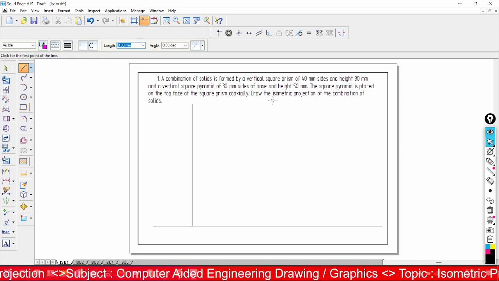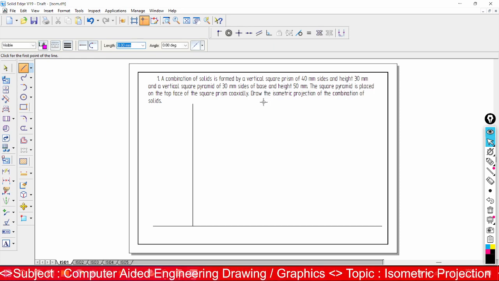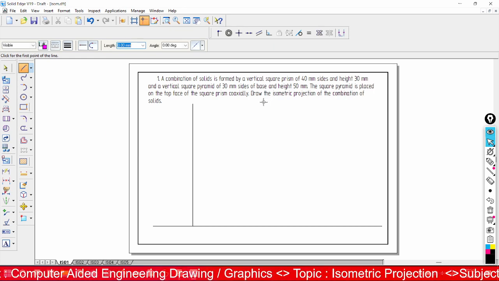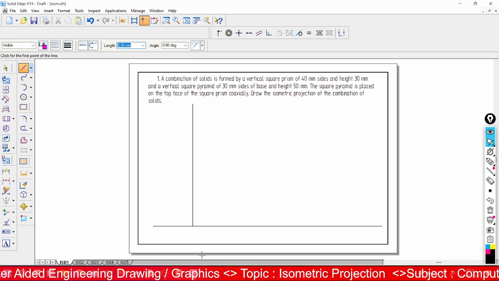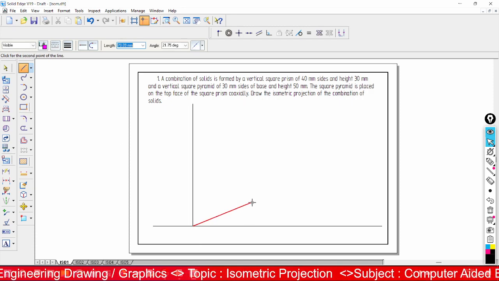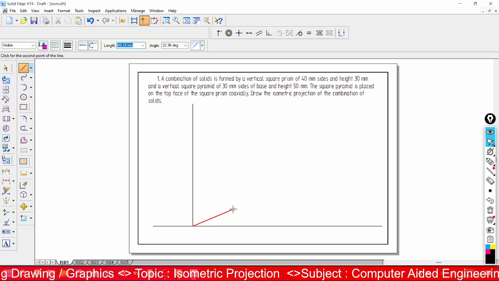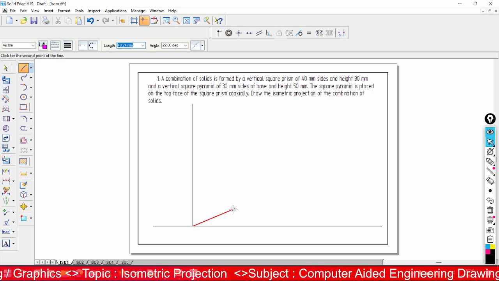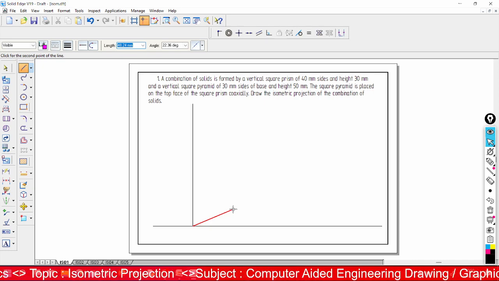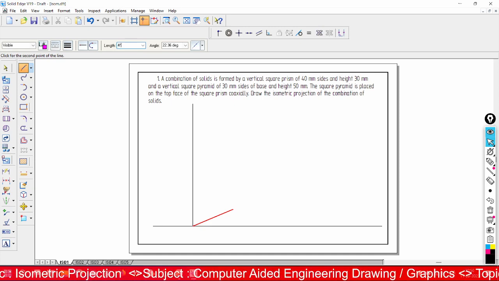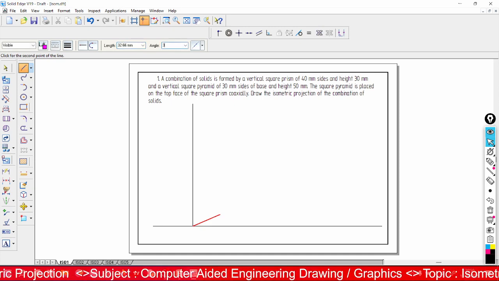If you are drawing with an isometric scale, you need to convert it to isometric scale. Now let us take this as a reference point, so I will go for drawing first. For the square prism, the base side is 40 mm here, so I'll go for 4 into 8.164, angle as 30.